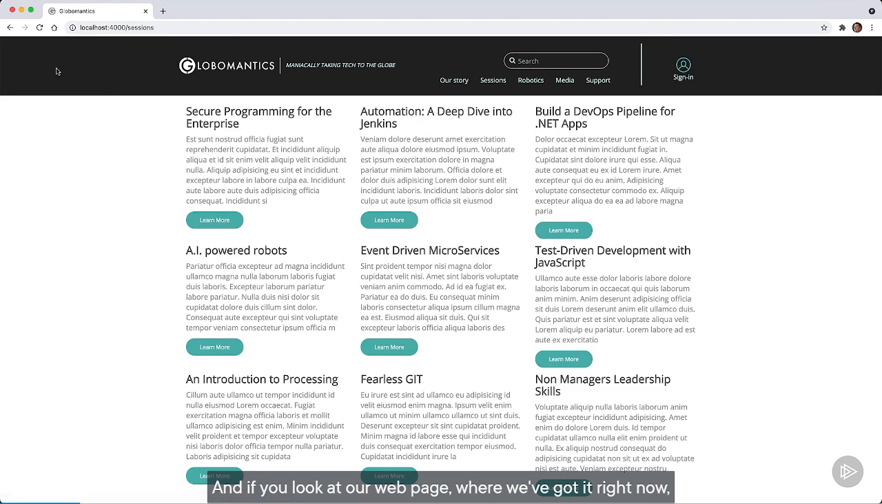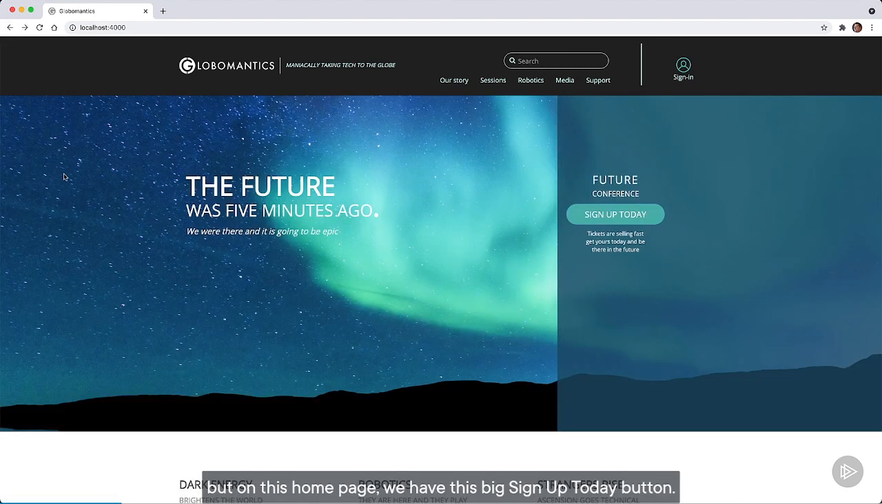And if you look at our webpage, where we've got it right now, we've got our sessions tab right here that we can click on and we can go to. But on this home page, we have this big sign up today button. And so what if, for right now, we just create a form right here on this page that we can use to sign up a new user? Instead of going and creating a whole new page, let's just repurpose this page to allow that behavior.